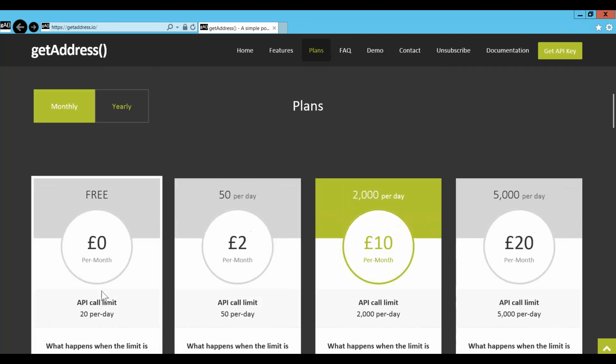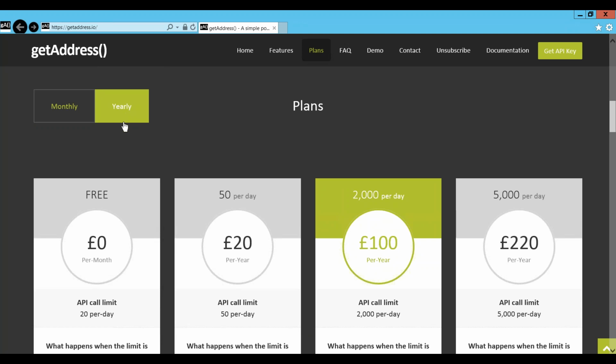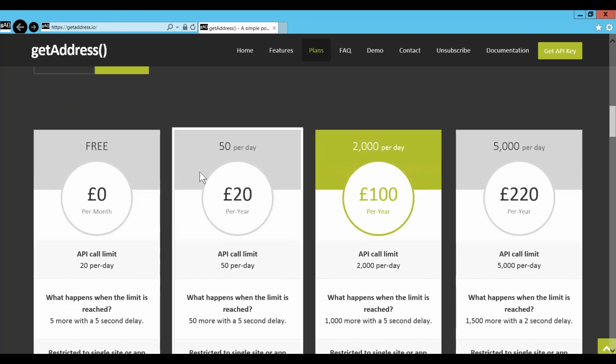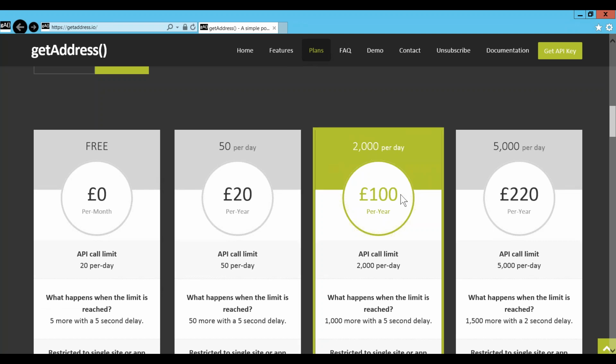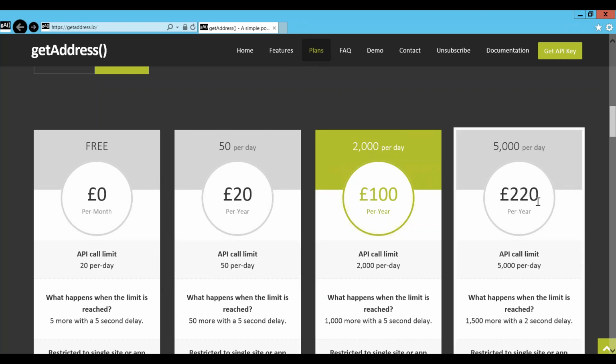But then the other tiers, if I just switch to yearly, because it's really good value, we've got 50 per day lookups, which is £20 a year. It's very cheap. 2,000 a day is 100, and 5,000 a day for 220 quid. I mean, that's 1.8 million lookups a year or something at 5,000 a day.